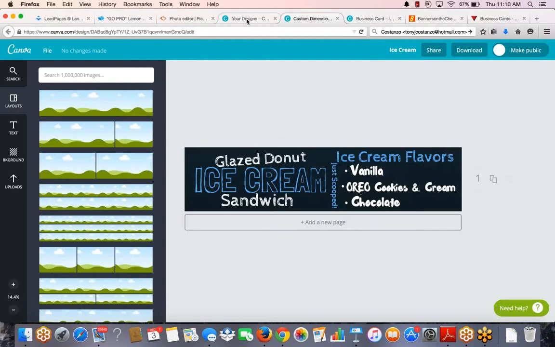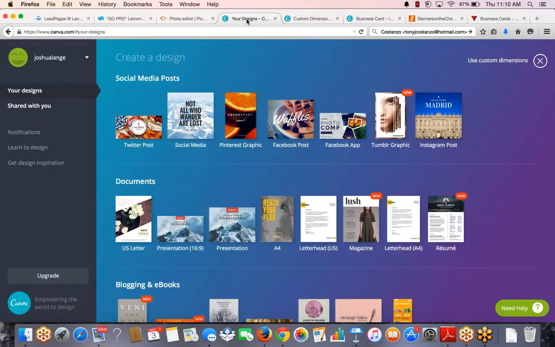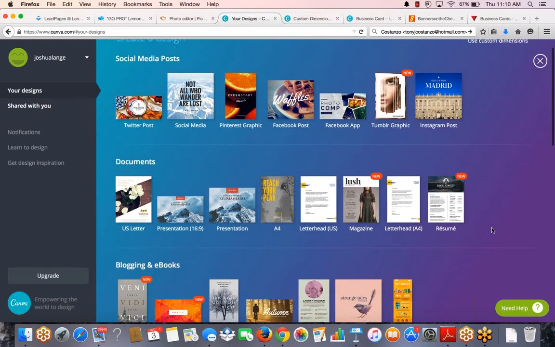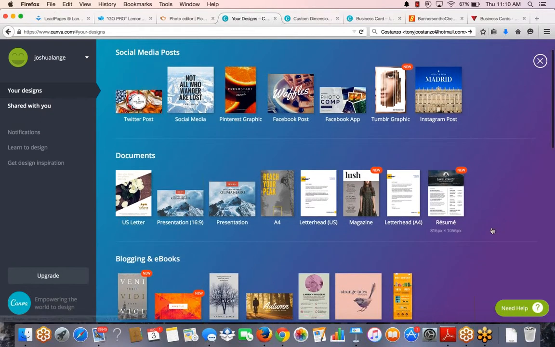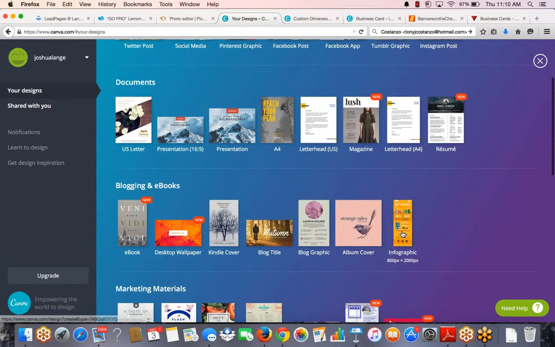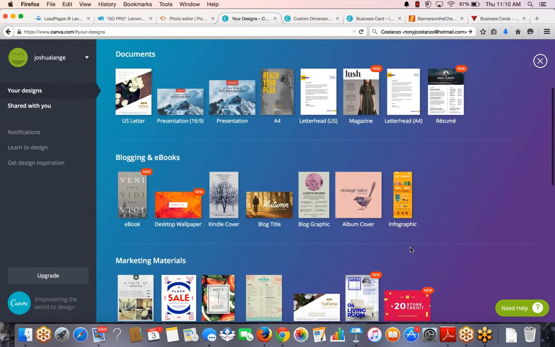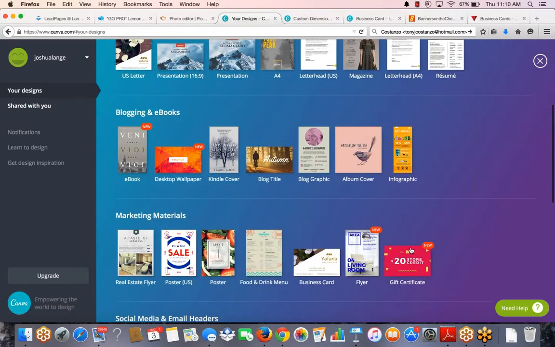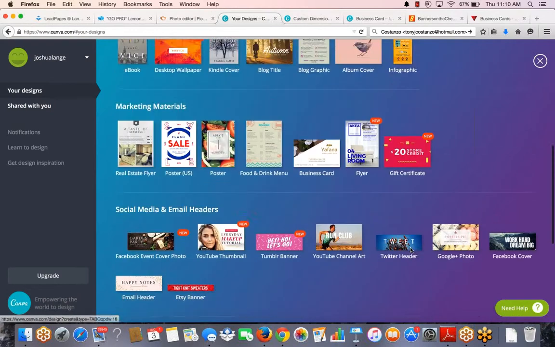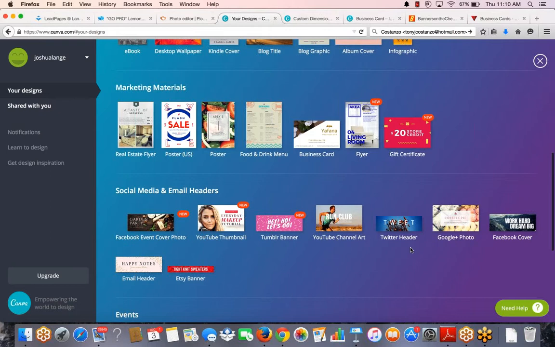So let's go into making something. So since we're talking about, you can see all the different things that you can do. You could make an upright menu. Sometimes we have long upright menus that we stick on the side of our stand. Or you could do a loyalty card or a business card or whatever. So let's just click on that for now. So we'll click on that.